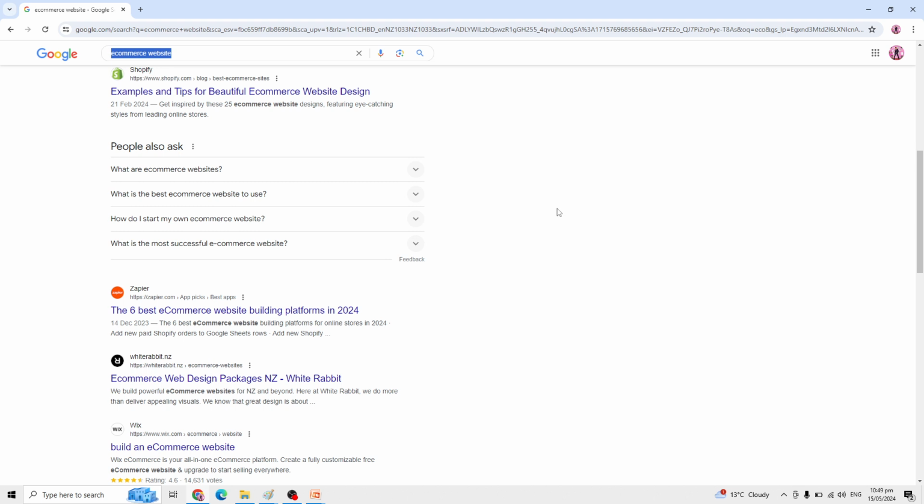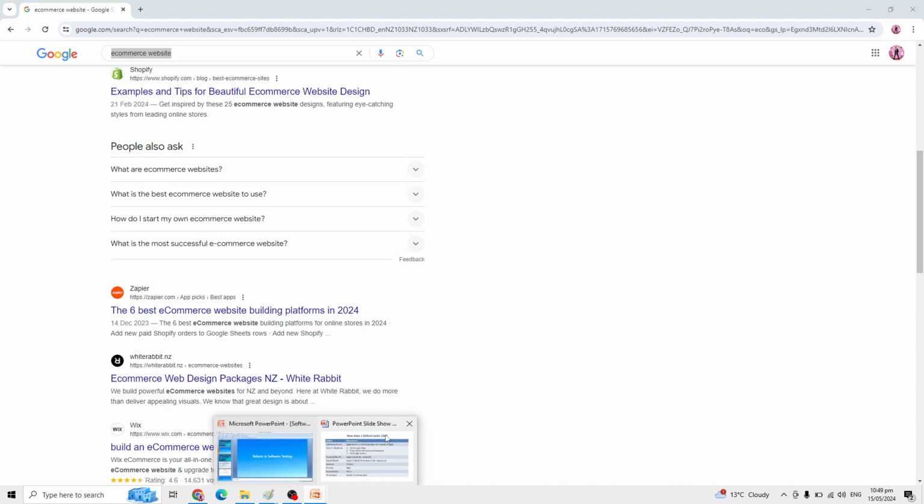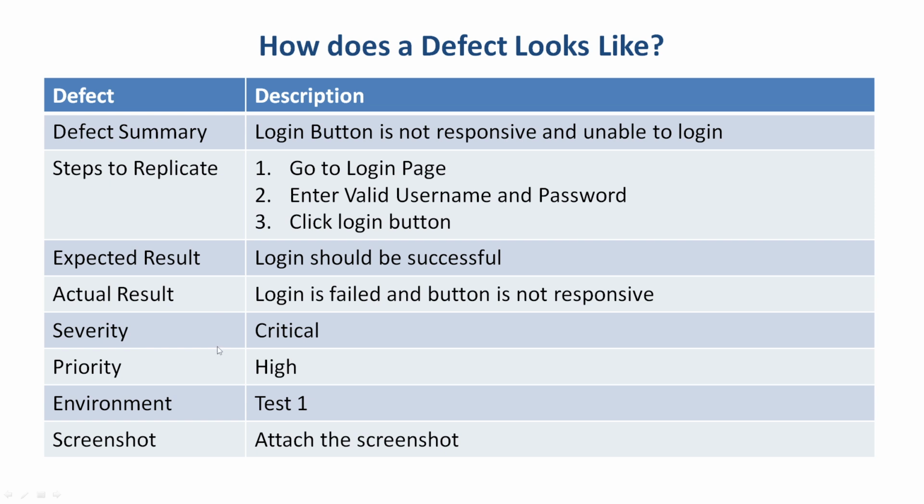Actually searching is working, so it's not a critical defect, but searching is not correctly giving the result, so you can categorize that as a major defect. Okay, done. Now critical, major, minor we have seen.